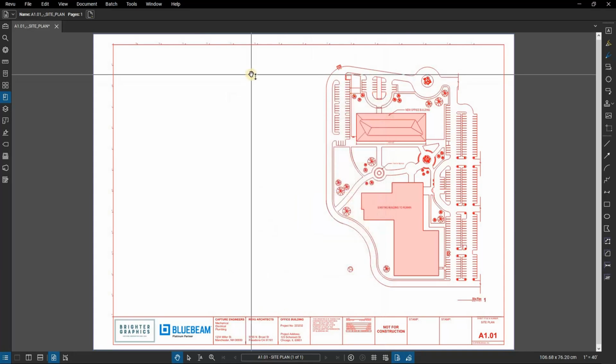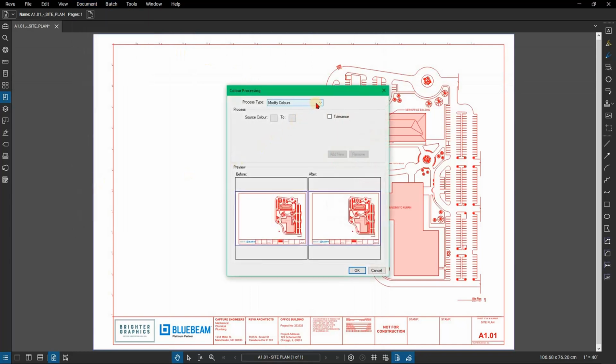To use any of these options, from the menu bar click on Document. Select Color Processing. Select the color processes from the drop-down. The options for selection appear in the Process pane while the Preview pane shows the current color information of the document and how the document will appear after the changes are made.